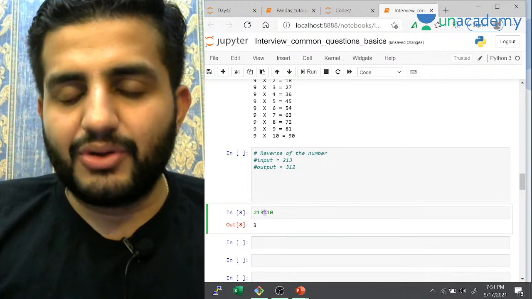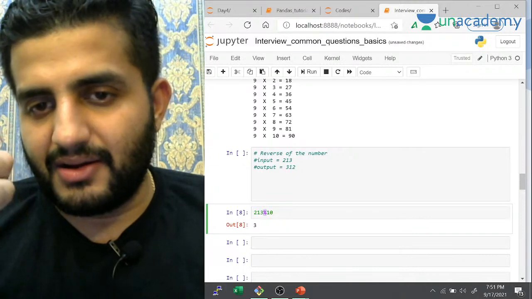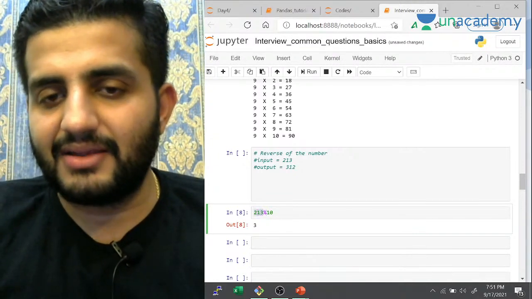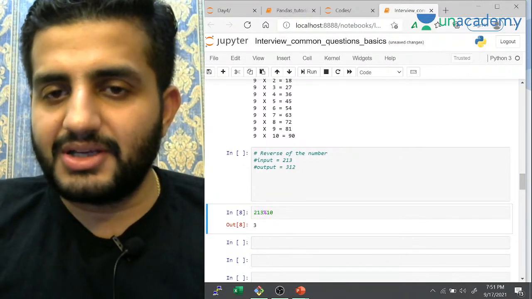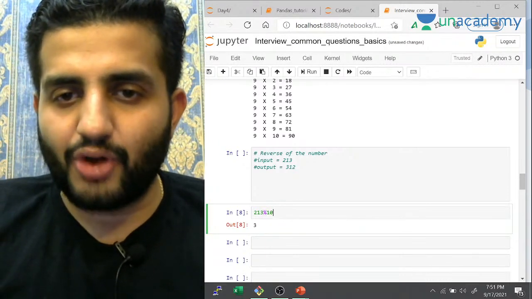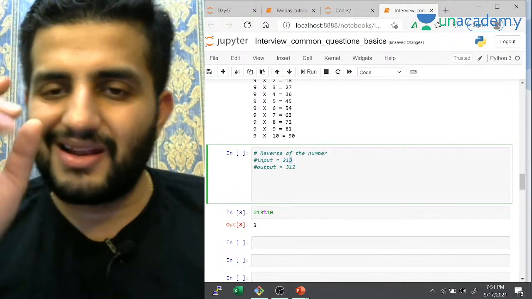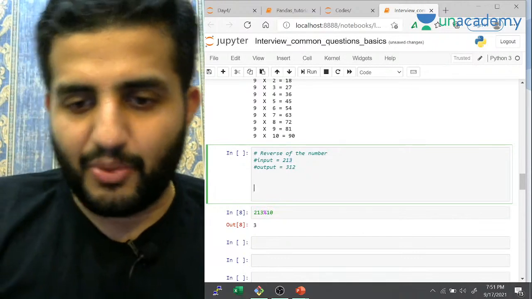What is modulus? I have told you this, right? It is the remainder of my division. So if you divide 213 by 10, 210 gets cut and 3 is your remainder. So you get the 3 value here. The logic is, if we use the modulus operand with 10 on top of my input, you get the unit value. So the first character, which is the last character of my input, you get this, right?